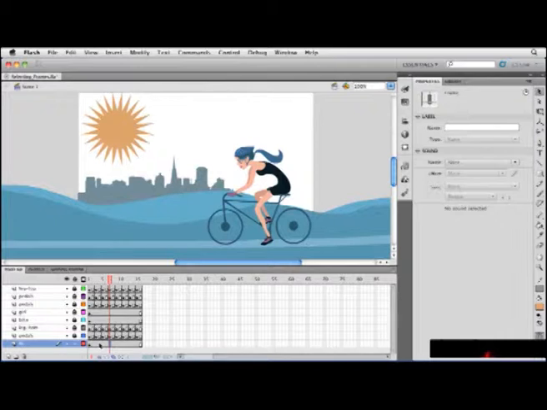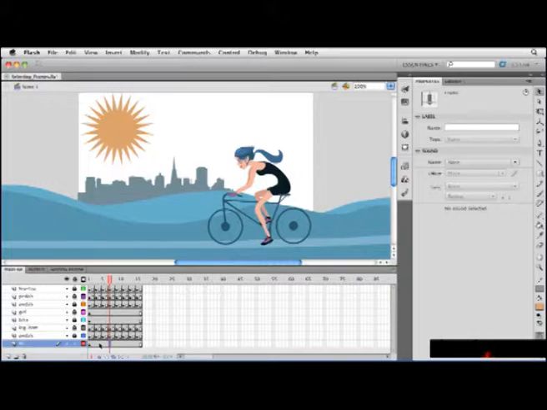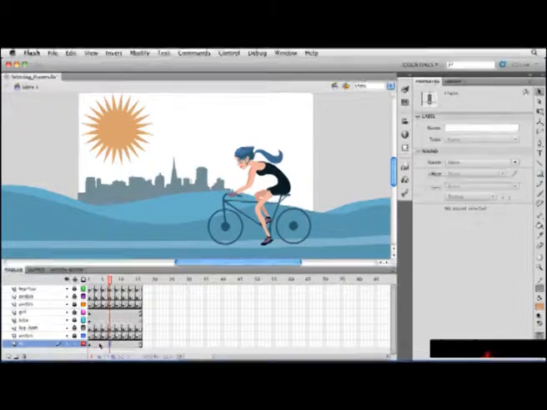So I recommend practicing selecting frames in Flash so you feel comfortable moving them around and deleting them before you start creating animations, so it's nice and easy to animate your objects in Flash.